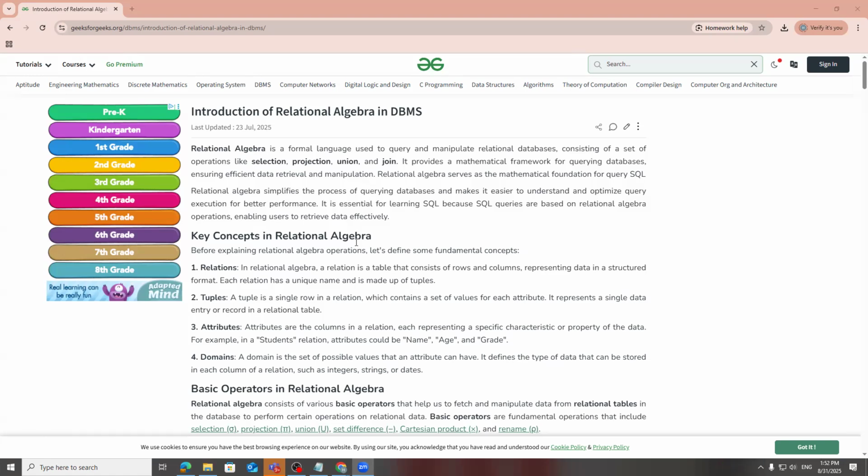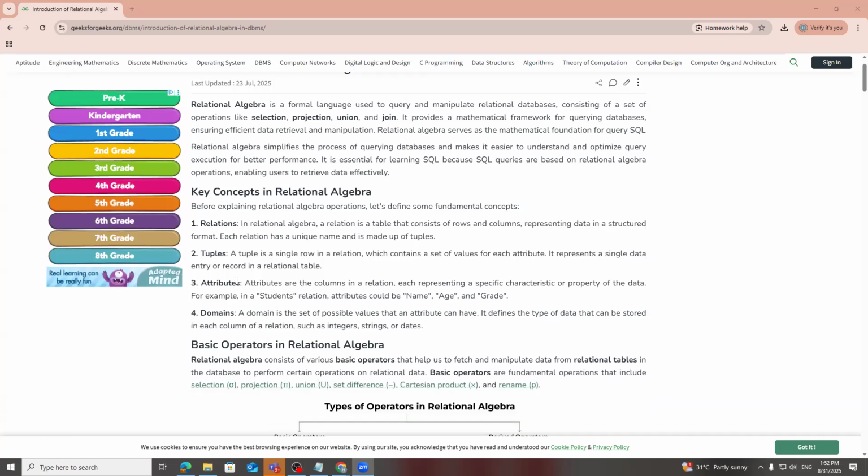In relational algebra, there are relations, that means the connections, and also we have tuples. A tuple means exactly a single row, which is what we earlier called records. Then we have the attributes. At last, we have the domain. These are the four main key concepts in relational algebra.